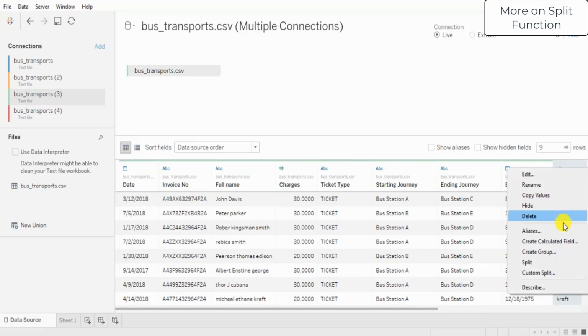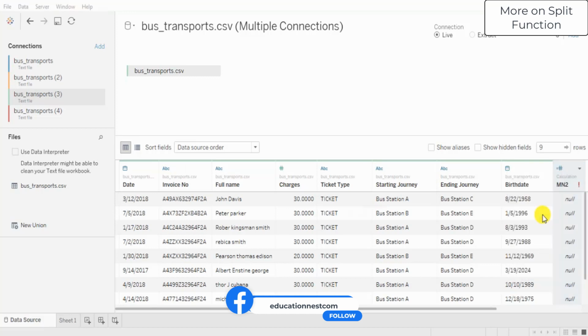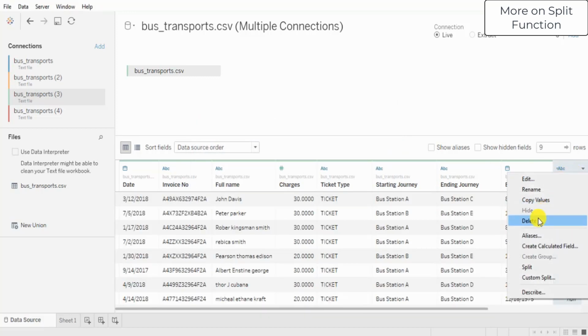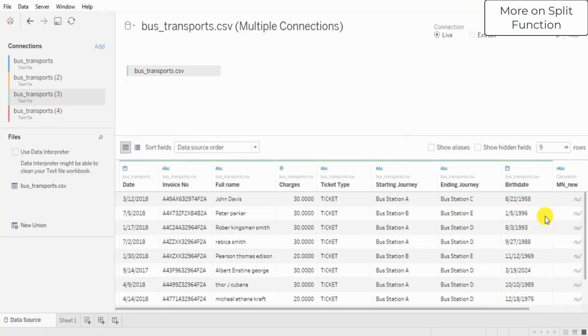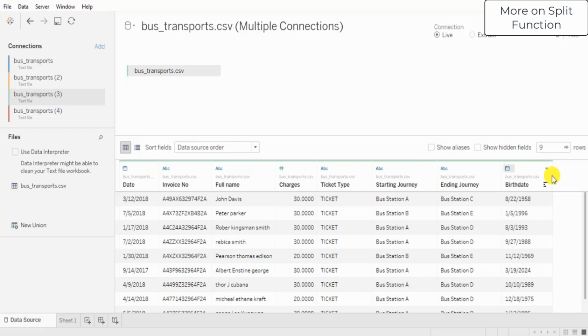And apart from this, I can just delete this. I can again delete this, and again delete. Yes, I can delete. Yes, I can delete. Yes, delete. Right, so this is again the same data set which we have loaded, just with a new additional column named birth date.